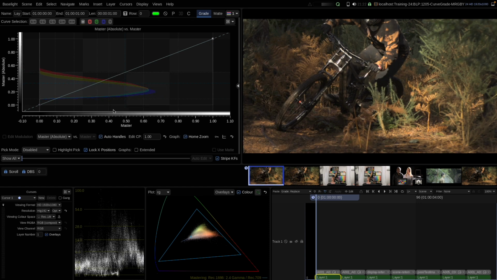Let's reset that curve and try something else. Let's put another point here on middle gray, and let's try to roll off these highlights here a little bit with our master curve.